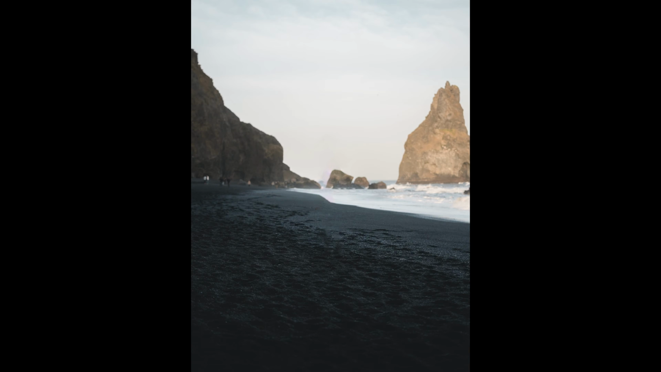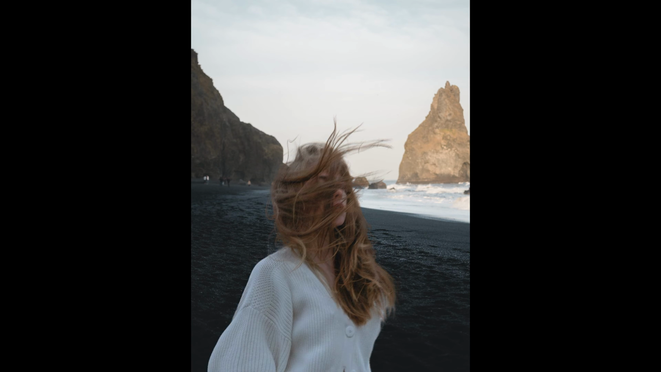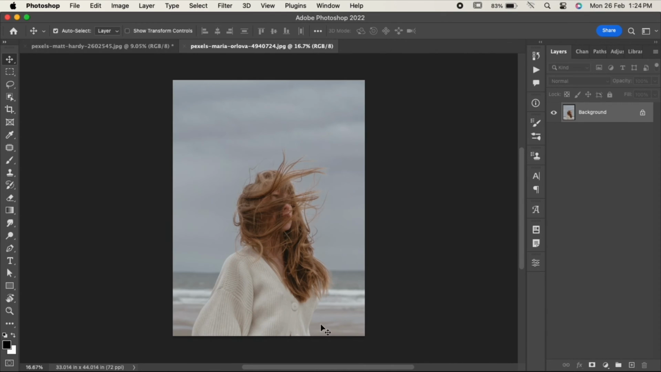Hello friends, in today's video, we will learn how to add a subject and match it best with the background in Photoshop. So without any further ado, let's get into the tutorial. Here is our background and here is the subject.